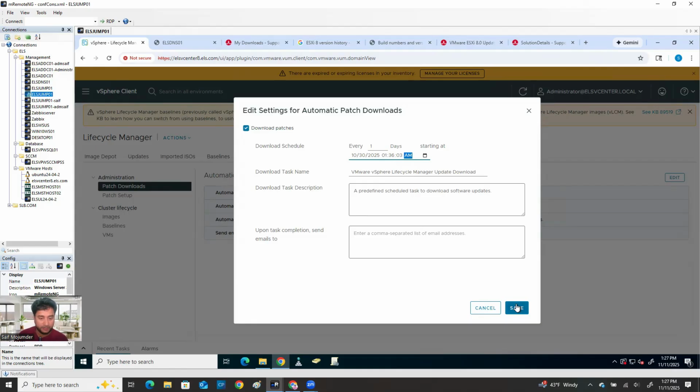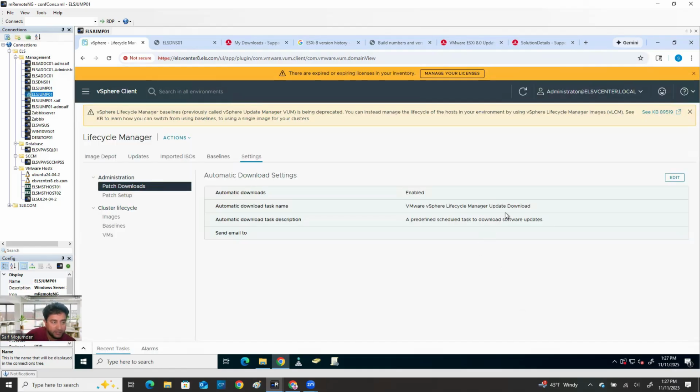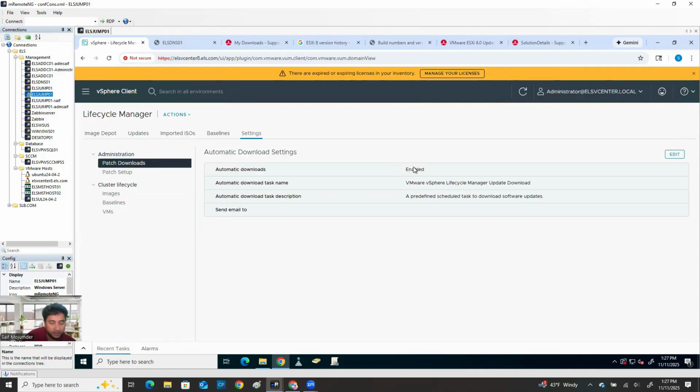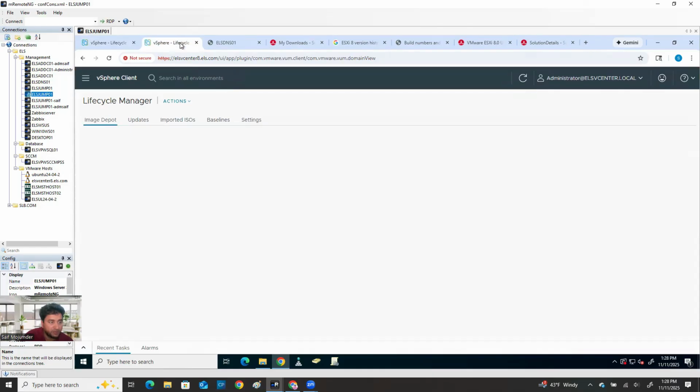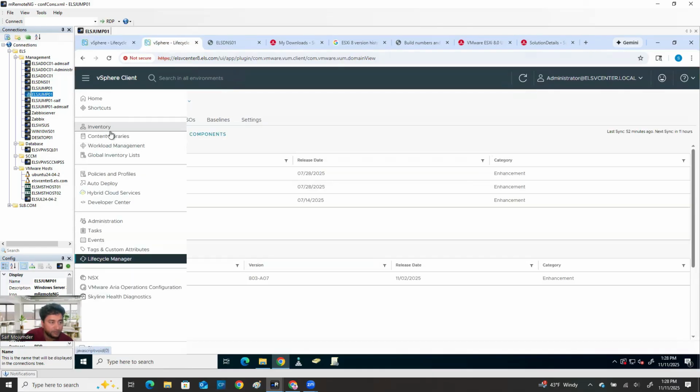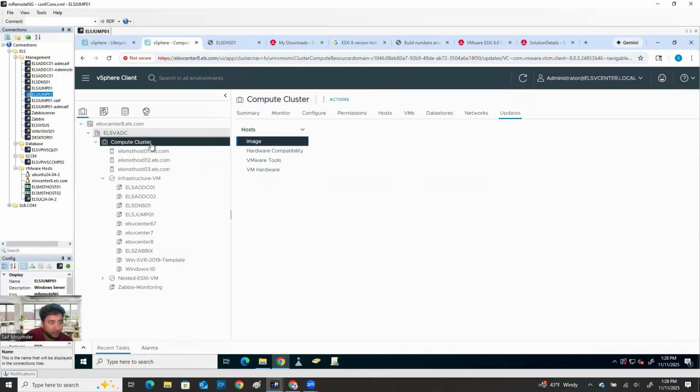But if it is not there, in that case maybe you can follow my steps, but otherwise you don't need to. So I'm showing you both steps. By default, vCenter has these options. The vCenter always communicates through the internet and downloads the latest patch to Lifecycle Manager. So it's a default setting. I'm going to open a duplicate page here, a duplicate vCenter, just to show you this Lifecycle Manager and also the inventory side by side.